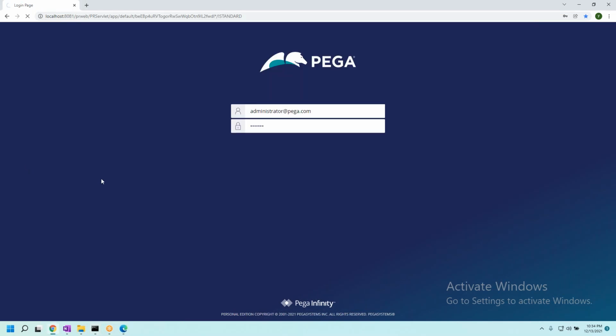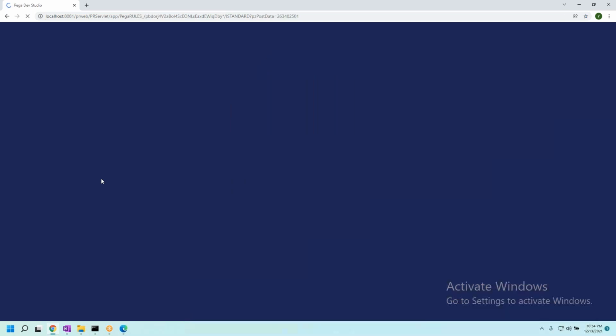It will just take you to Dev Studio. Nothing more. Administrator@pega.com and the password is install. It will take you to Dev Studio. That concludes the entire installation process.